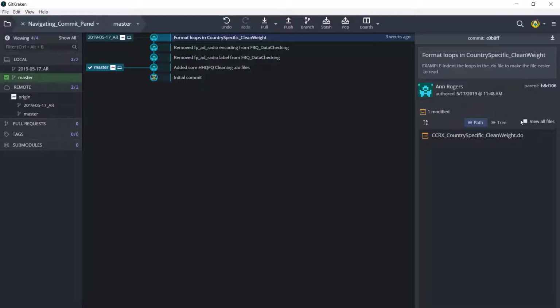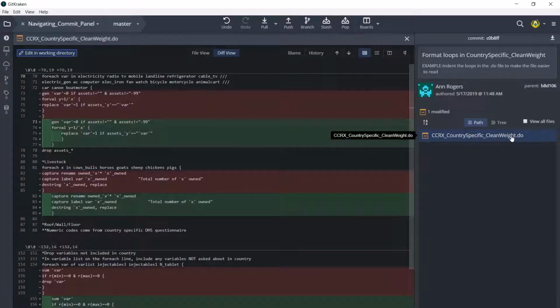Now, that has given us an overview of what occurred in the commit, but to see the exact details and lines of code that were affected in a commit, go to the file that was affected or modified during the commit and click it within this pane in the commit panel. We are now taken to the diff checker or Diff Viewer.